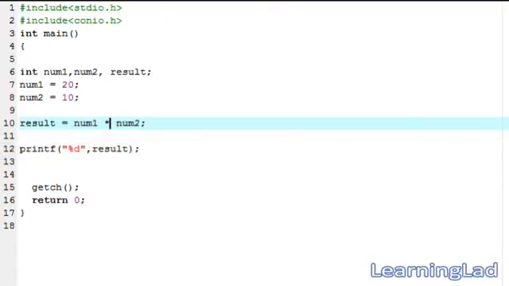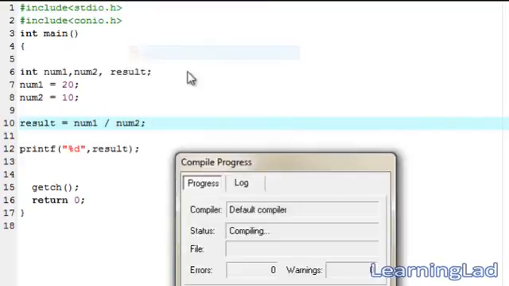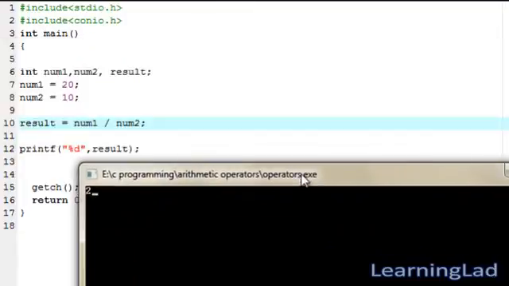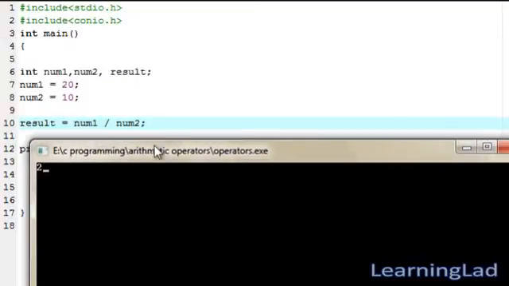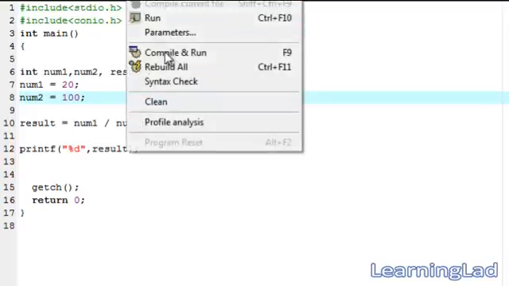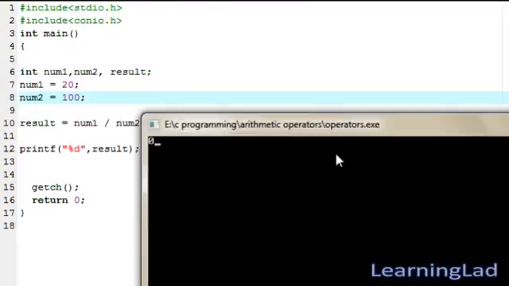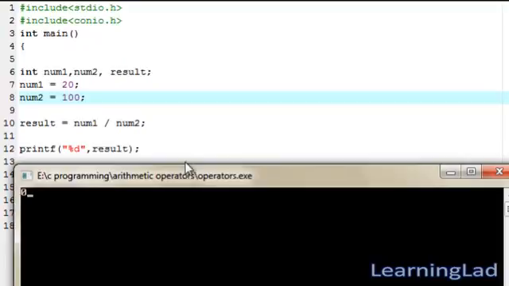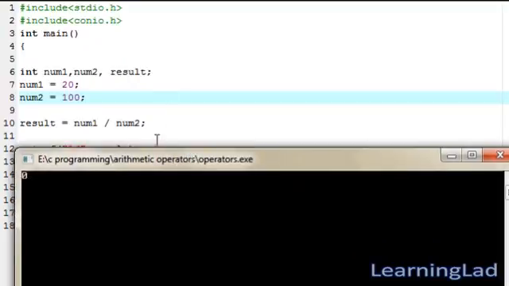Then the division operator, so it's going to be num1 divided by num2. I'm going to save it, then compile and run. As you can see, 20 by 10 is equal to 2. Now what if our num2 is greater than num1? I'm going to make num2 equal to 100, save, compile and run. As you can see here, we got 0, but we know that 20 by 100 is equal to 0.2, but we are getting the value 0.